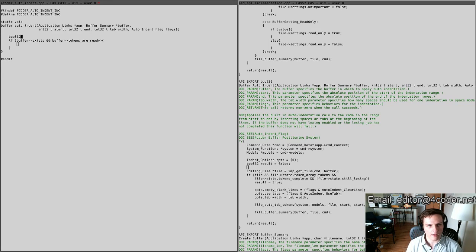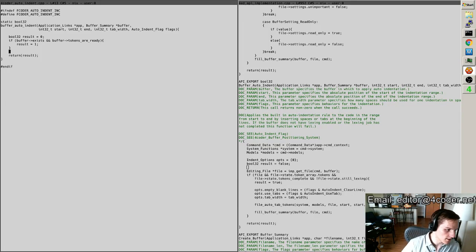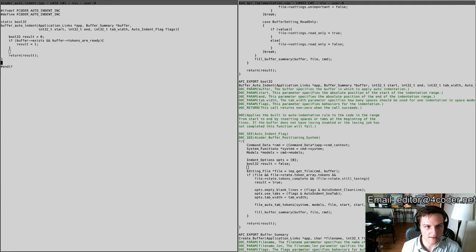So it only fails. Let's add that case because I might be using it somewhere else. It can fail or it can succeed. It succeeds whenever the file actually has the tokens to do the job. Basically, if it has tokens ready to go, it always succeeds to do an auto indent. Not necessarily correctly, but by spec, it's supposed to succeed if it has tokens. There's no good reason for it to bail once it gets to that point. Okay, cool.